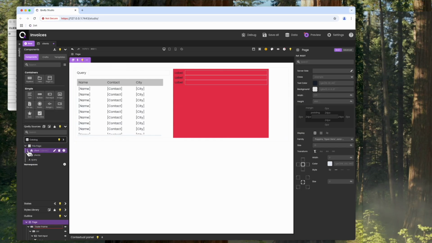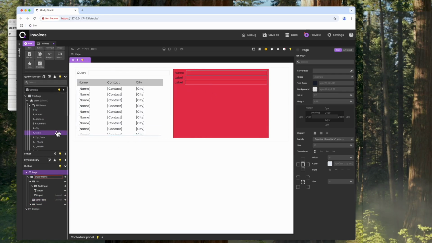The client now has attributes, and I can move the attributes to my text fields like name, city, and why not the contact, so we can control that we are using the same.